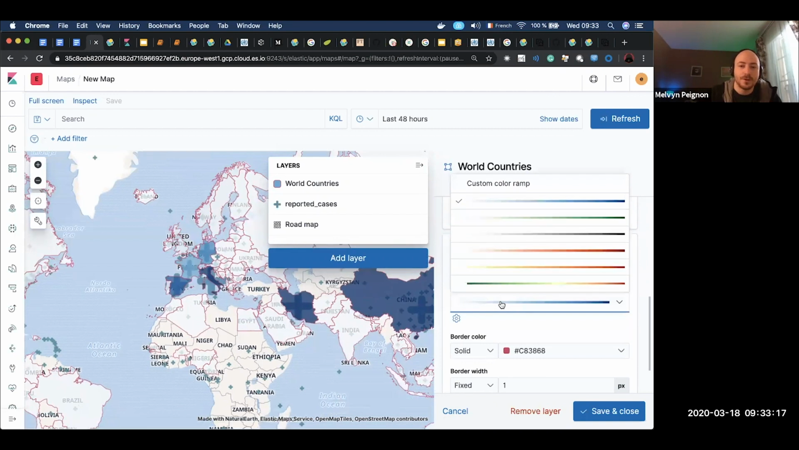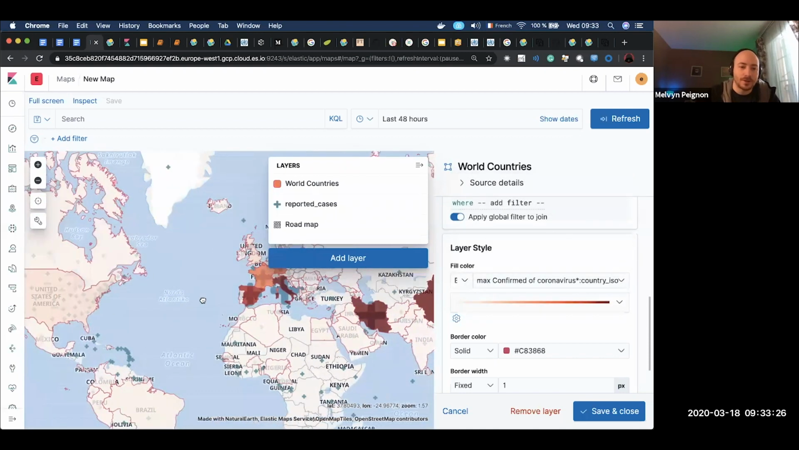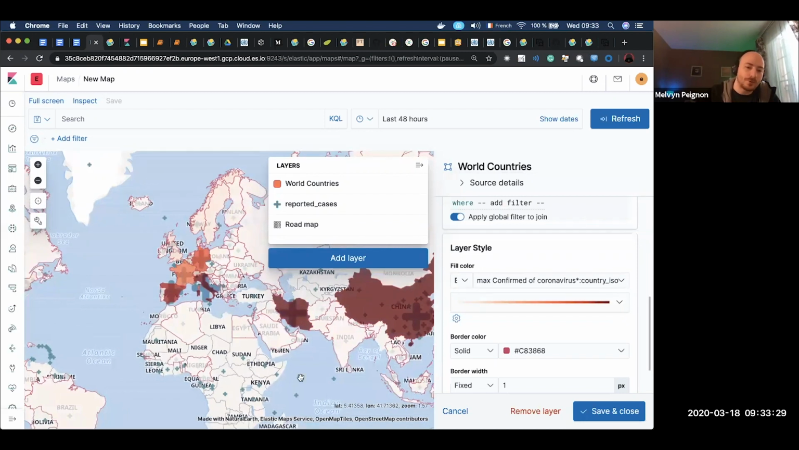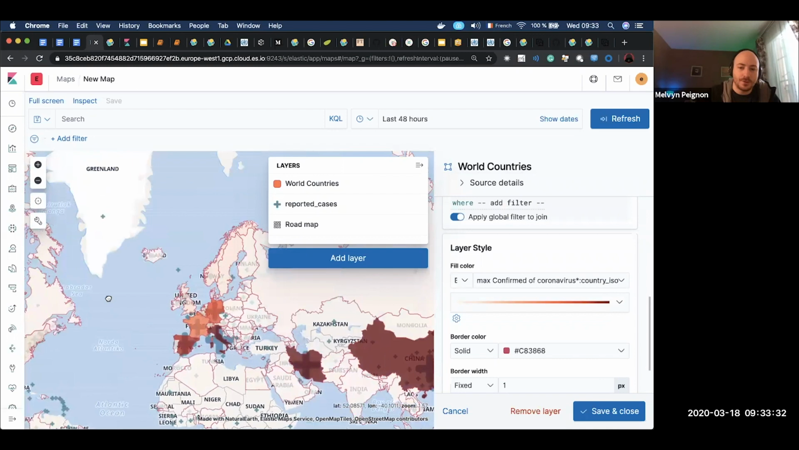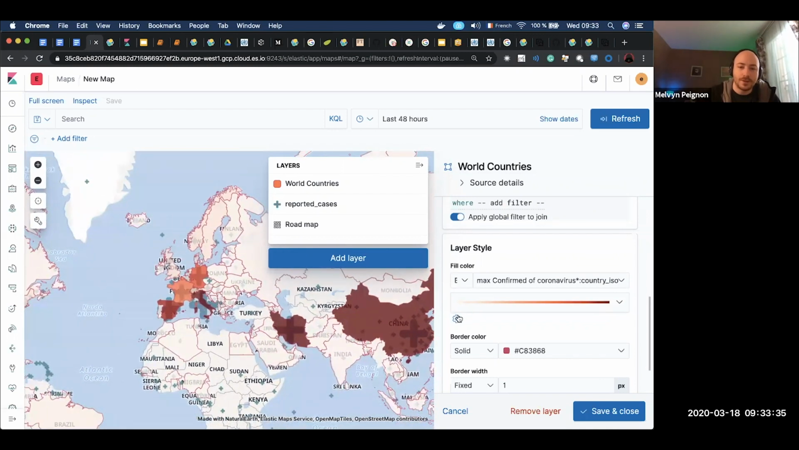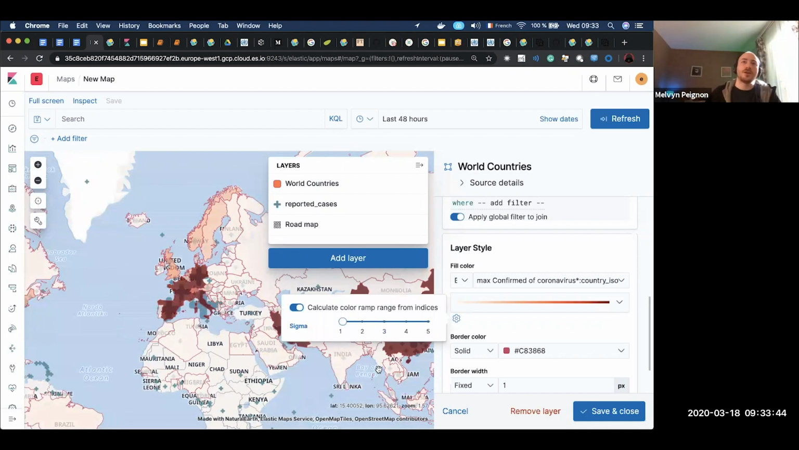Once I've done that, I will be able to change the color. So for example, because it's something bad, I want it to go from yellow to red. I can also use this sigma value to work a little bit with the color to highlight, because for example, China will dominate way too much the color on the map. So I can use this sigma value to play around with, to linearize, I would say, my values on the map.